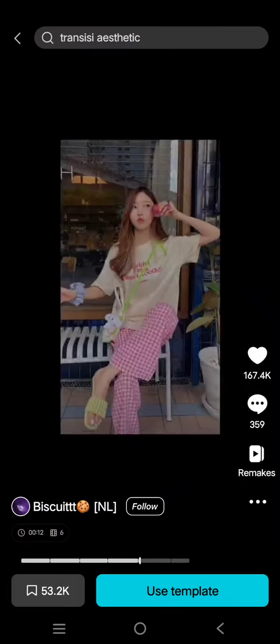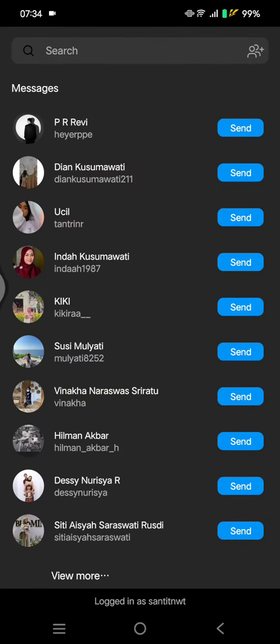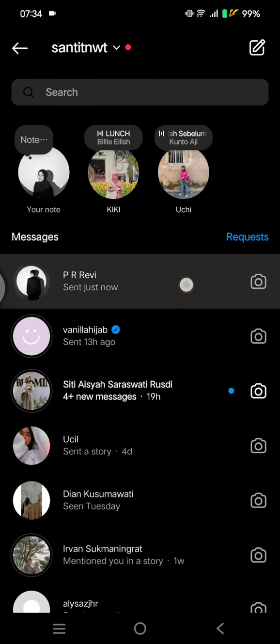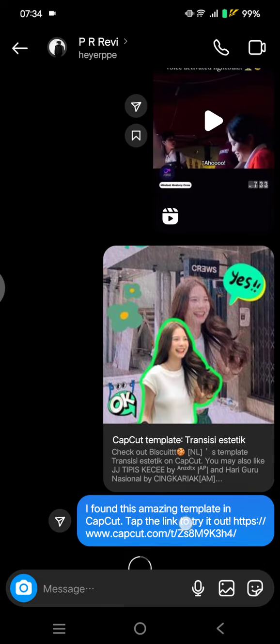Click on Instagram, then here I'm going to send it to my friend. Click on the send button, click on done, and the template will be shared like this.